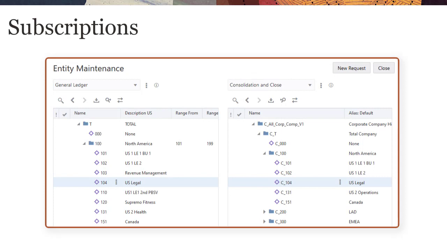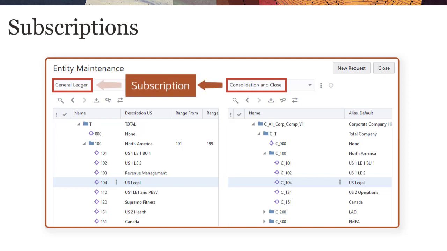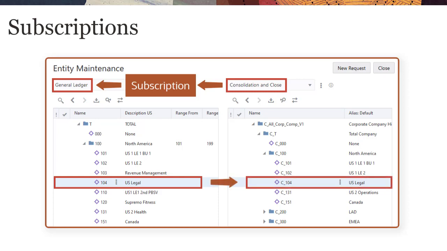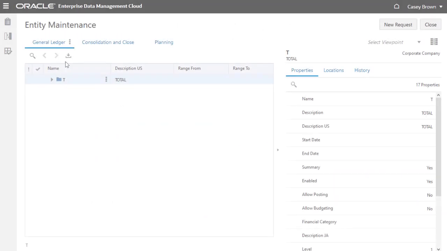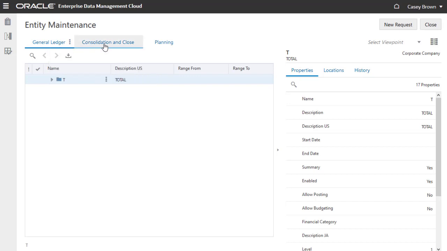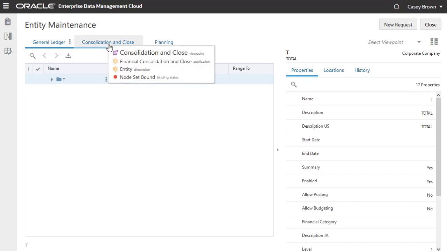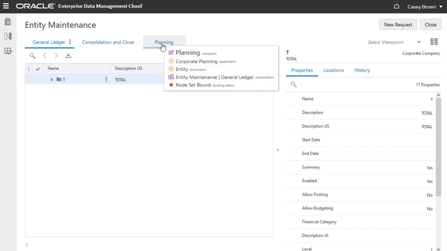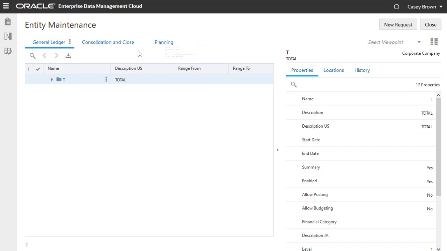Subscriptions enable you to share data between viewpoints by subscribing a target viewpoint to a source viewpoint. When you update the source viewpoint, the system automatically generates a request to make the same change in the target viewpoint. This Entity Maintenance view provides a central location to manage and share entity dimension data across 3 separate applications.